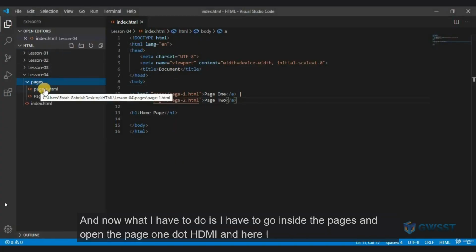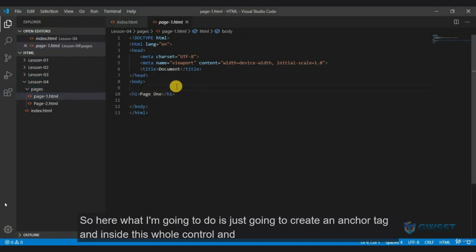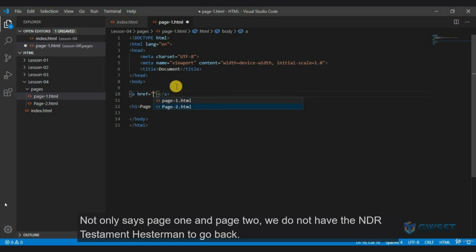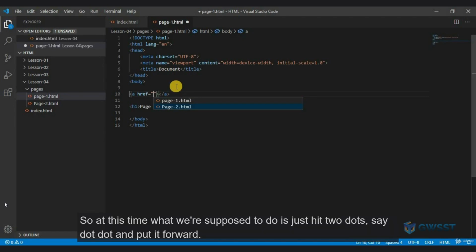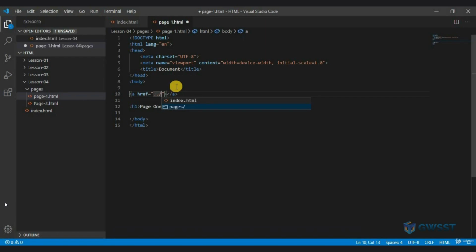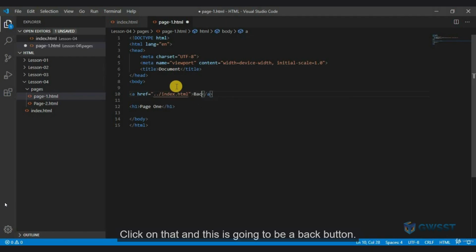Let me get back to my code, and now I have to go inside the pages and open page1.html, and here I have to create the back link. I'm just going to create an anchor tag, and inside this hold control and hit spacebar. Now it only says page 1 and page 2. We do not have the index.html page to go back. At this time what you're supposed to do is hit two dots, say dot dot, and put a forward slash. That's going to take you out of that particular folder. Now we can see that we have an index.html page available. Let me click on that, and this is going to be a back button.